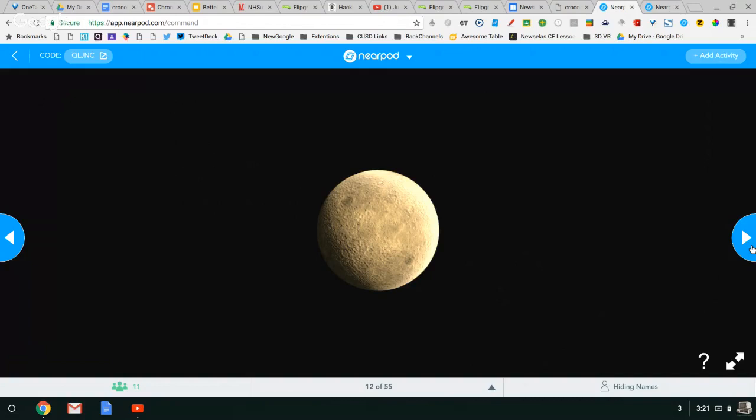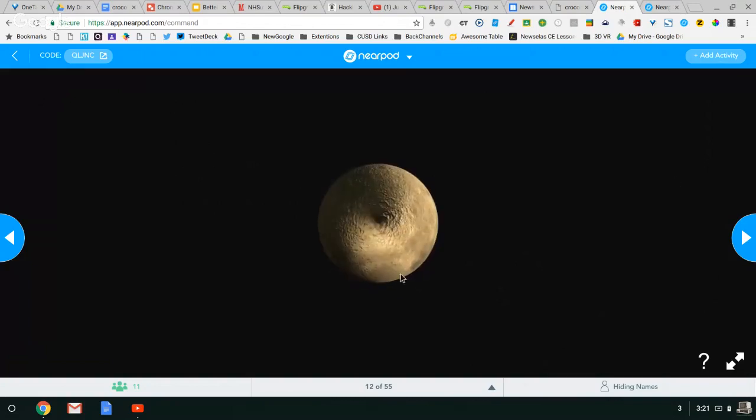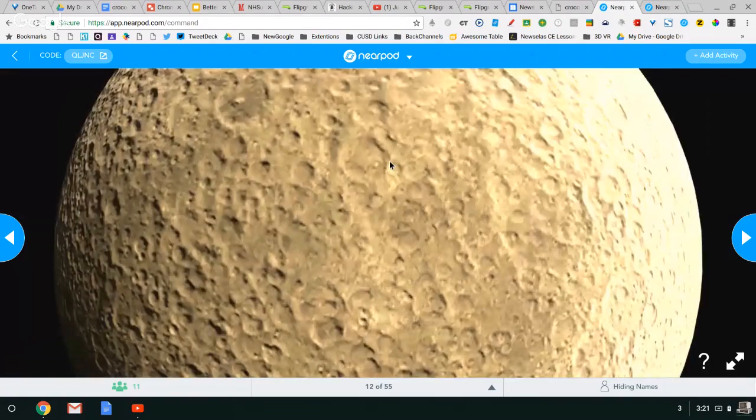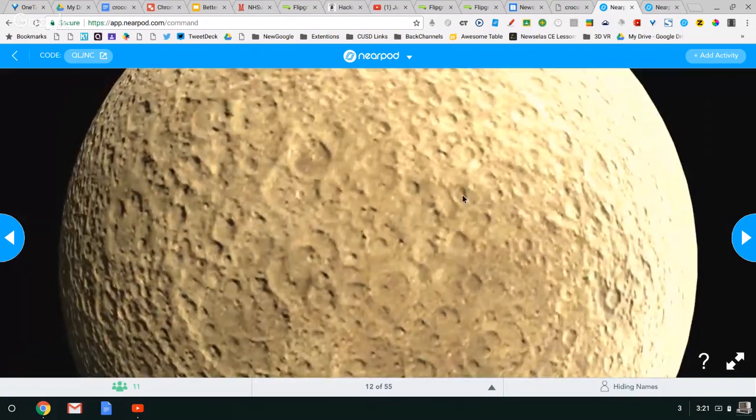This is a 3D object. Kids, so we're looking at Mercury. I could tell them all day long about Mercury, but if they come in here, they can actually spin Mercury around. They can zoom in on Mercury and see what it looks like. And many of them say, how come it looks like the moon?